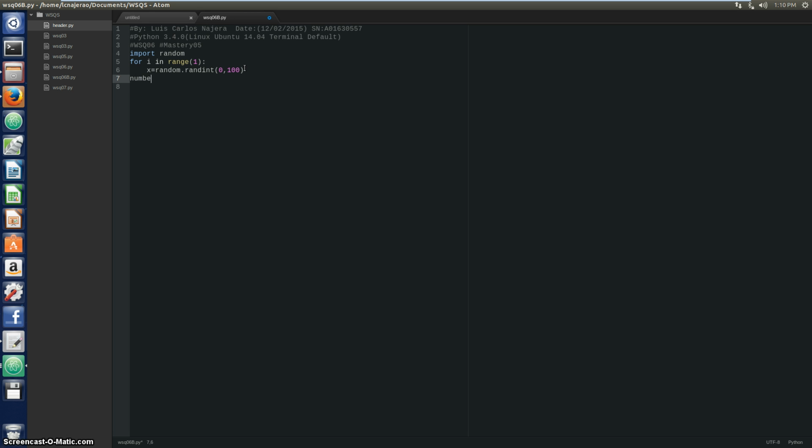Okay, then we are going to get out of the for loop and we're going to write our variables. number is going to be equal to 0. Why? Well, because that's the variable that we are going to ask the user for, and the other variable is the adder or the counter. i is going to be equal to 0 too.